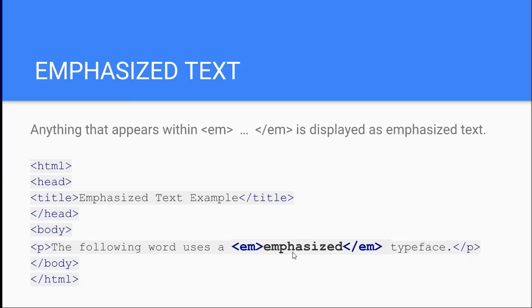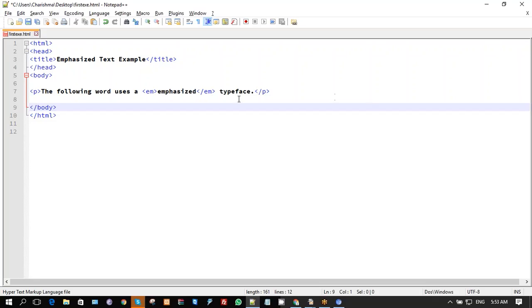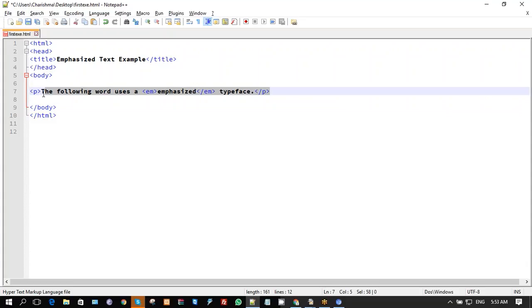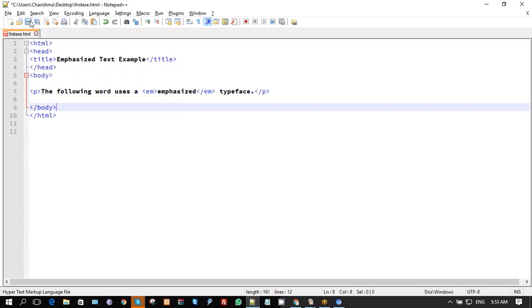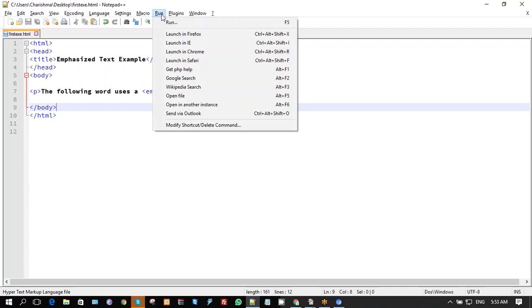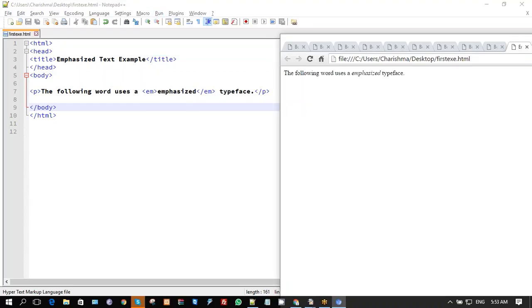Let us try this example. So this is the code, and in this paragraph we are going to apply the emphasized phrase tag, and so we are going to affect this piece of content here. Let us save this and try to launch it in Chrome, and you can see the difference. This particular piece is affected. This is almost similar to the italic option.